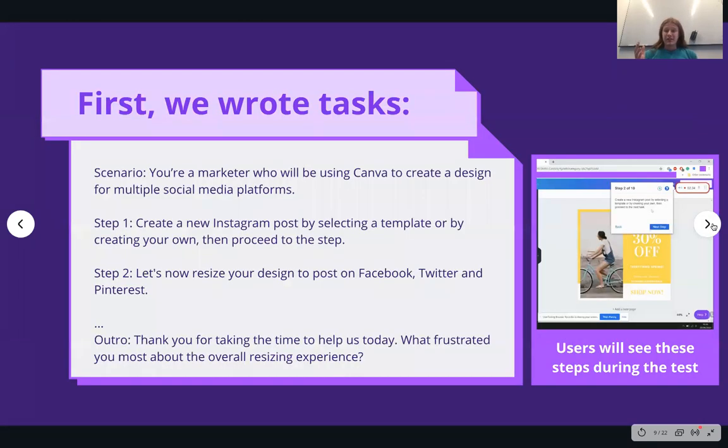So the first thing we had to do for the usability testing, thinking back to the three elements of user, task, and facilitator: we've got the facilitator, now we need the tasks. So we write some simple scenarios. This is an example of a real usability testing task. The scenario is: you're a marketer using Canva to create a design for multiple social media platforms.